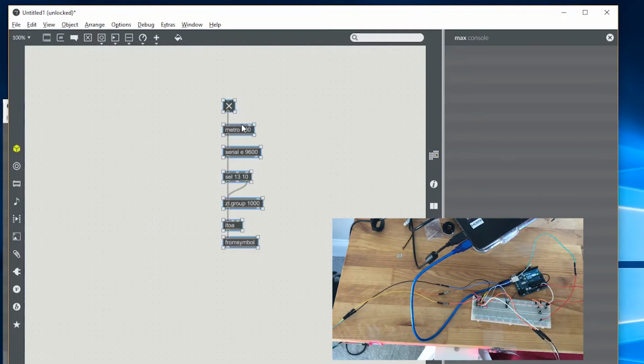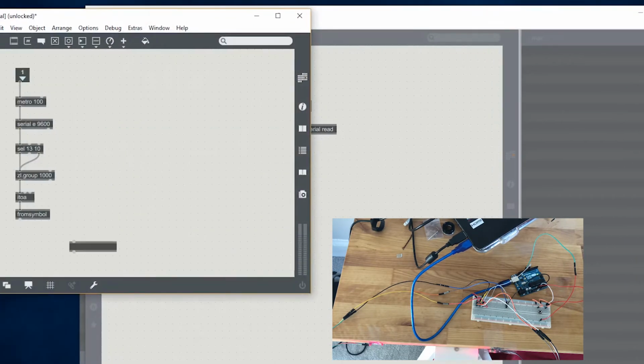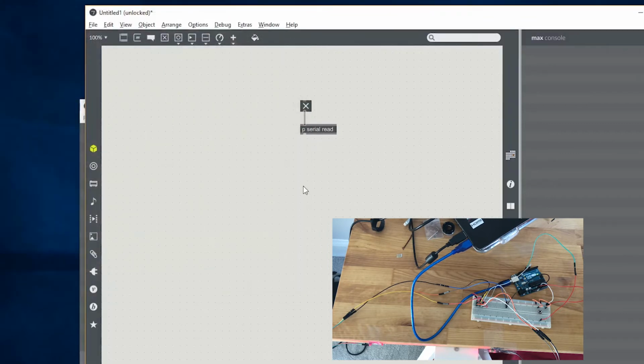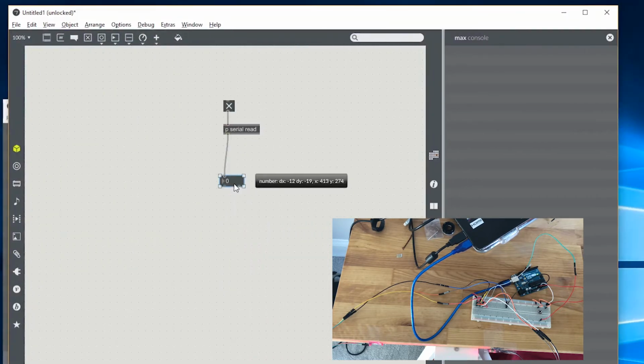Now we could contain that. Let's encapsulate that and call that the serial read. So that's just a bit neater. That's something that you can save and use anywhere. It's just a good way of getting raw values off the serial port as long as they're printed onto one line. You will need to turn it on and off again.